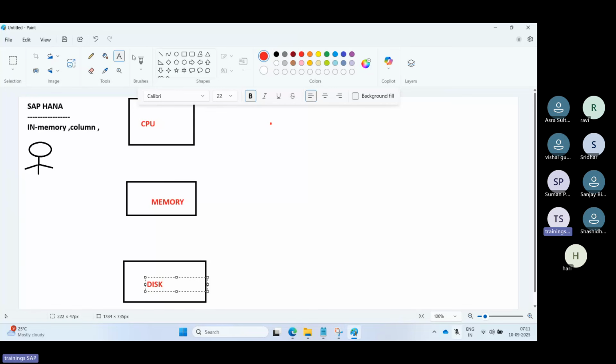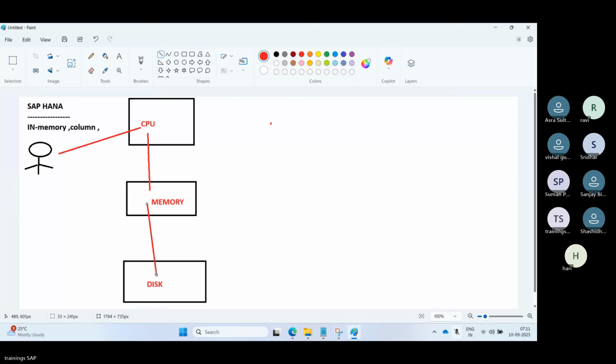Suppose you require something here: first the request goes to the CPU. Then the CPU sends the request to the memory, then memory to disk. At the disk level the data is available, so the application searches for where your data and your query are. Once the application gets the data, the response goes back to the memory, memory to CPU, then CPU back to the user's front end, which displays the query results, right?